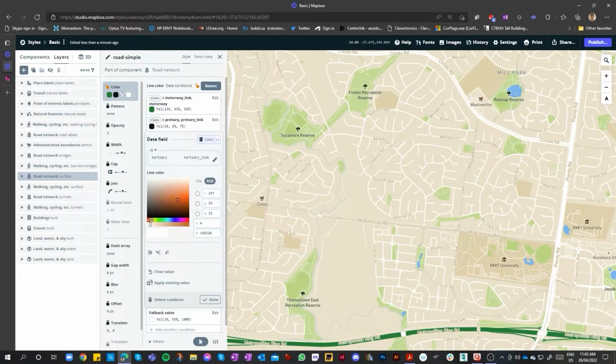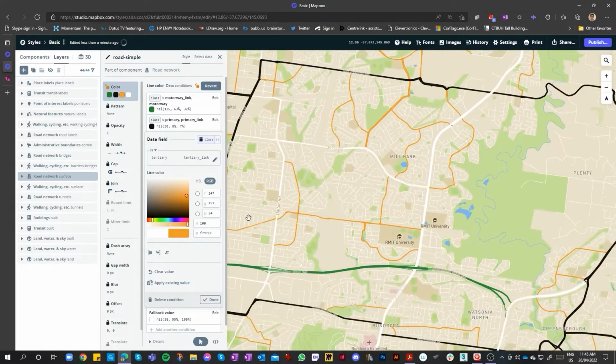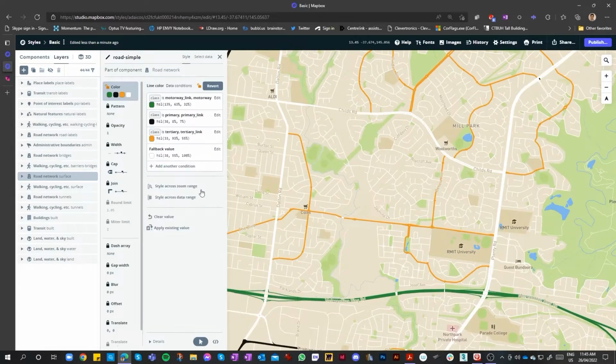Doesn't want to move. It helps if you turn the opacity up. Done.